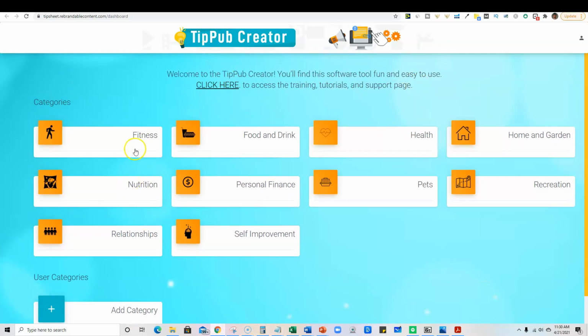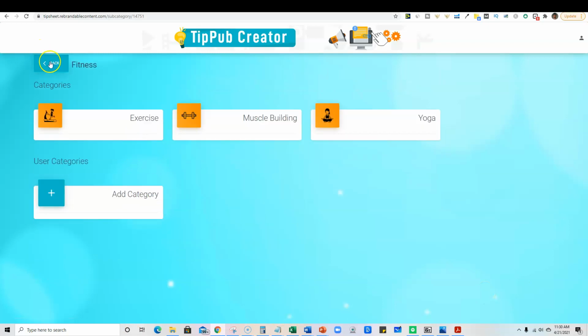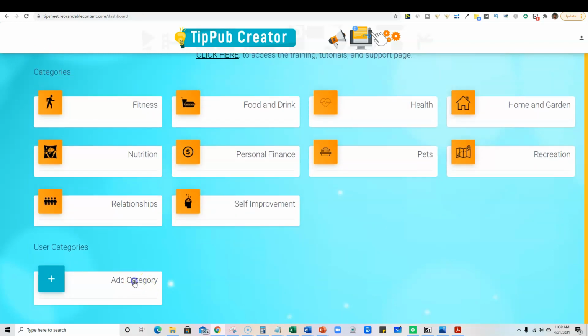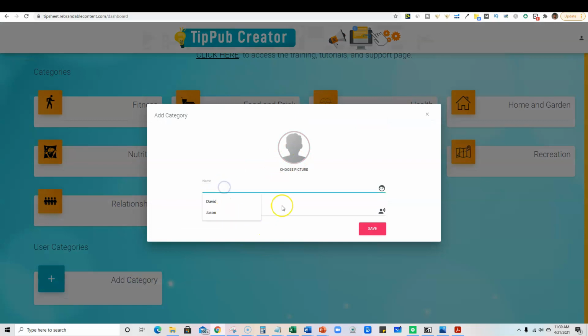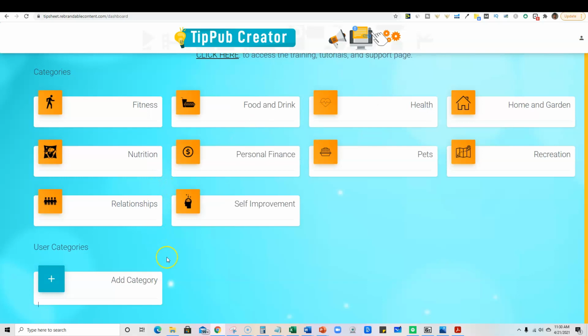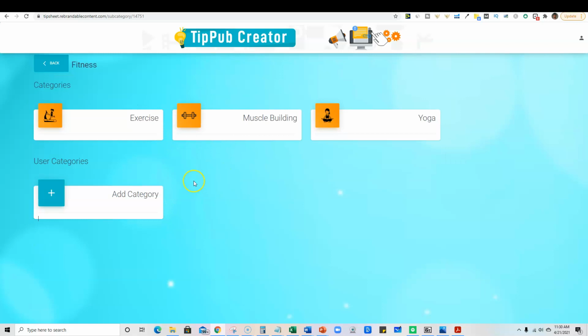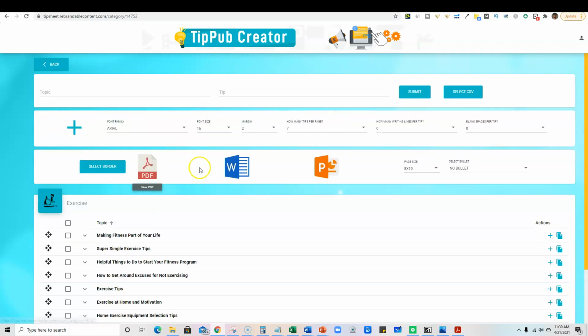And what are we doing here? So we're going to click on the fitness. But before I do that, here's where you can add your own categories. You can add your own categories to the software and use the software for unlimited use, right? But it does come preloaded with some categories, and I'm sure that they will be adding more categories to it soon. So we're going to go ahead and click something real quick. We're going to go to exercise, and we're going to click on the exercise.